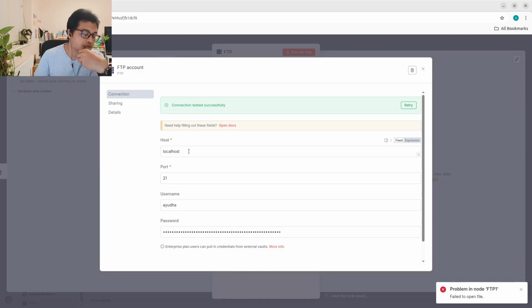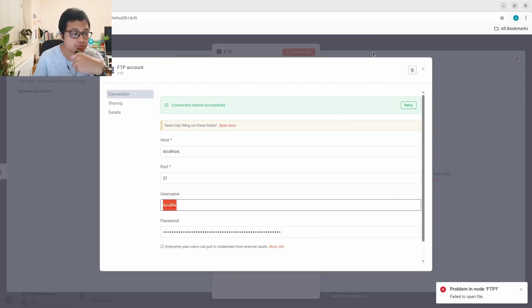You just need to give your active information. Normally it's localhost if you install that locally. If you are within a network, this is going to be the IP address, and the port is pretty standard. And you've got the username and also the password to access the FTP.